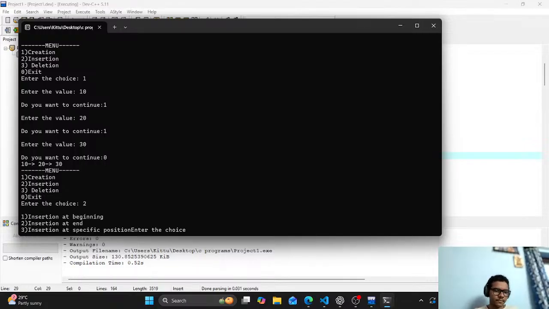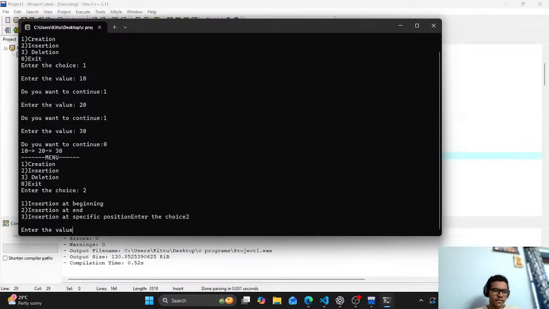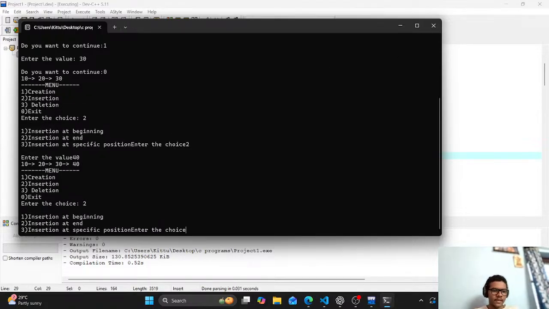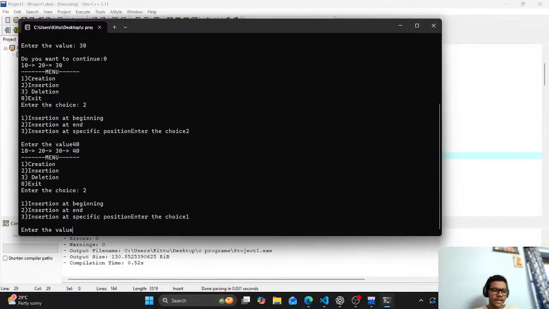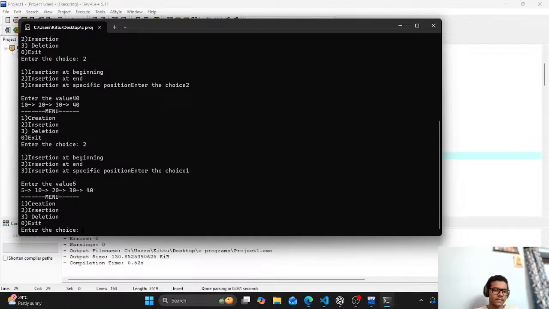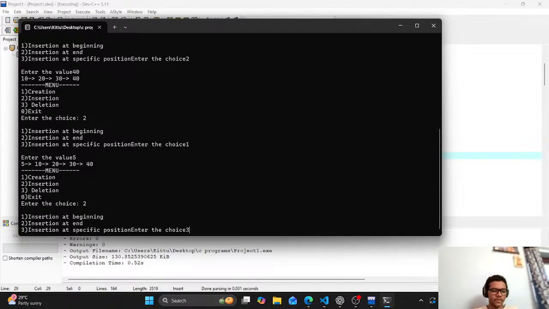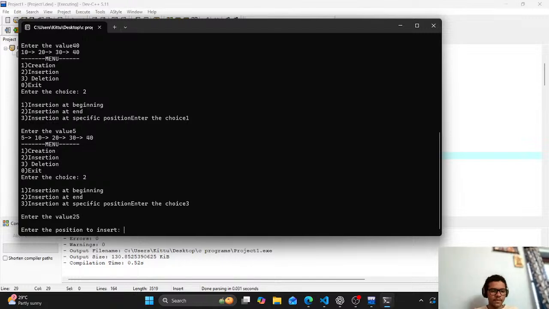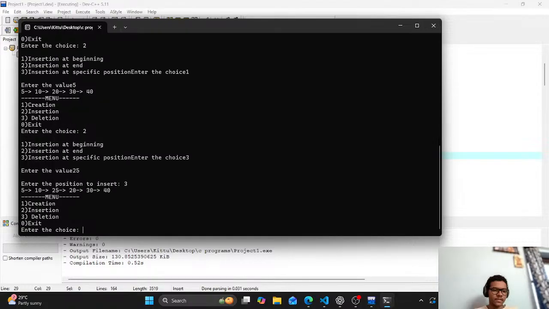Let us insert at specific position. Let us insert at end. What shall we insert? We shall insert 40. That's great. And we need to insert again. Let us insert at beginning now. Let us insert 5. Nice. And we need to delete. Let's say we shall insert again. Insert at a specific position. Enter the value. What value are we inserting? Let's say we are inserting 25, and enter the position at third position.